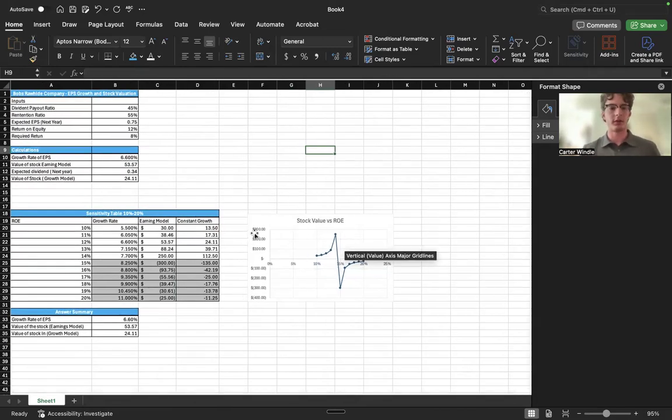I think that about concludes our financial modeling for this segment. And I hope you really enjoyed this presentation. And then, yeah, just one last recap. This is the stock value for the ROE, based off this sensitivity table. And then the main things you want to be looking at are the growth rate of 6.6% for this company, and the value of stock with earnings model format being 53, and then value of stock in growth model being 24, made through the inputs up here.